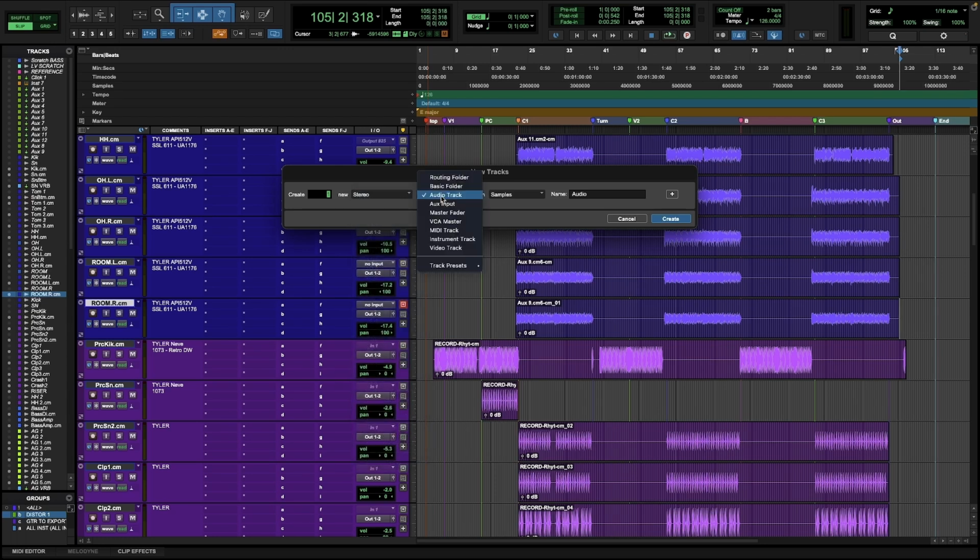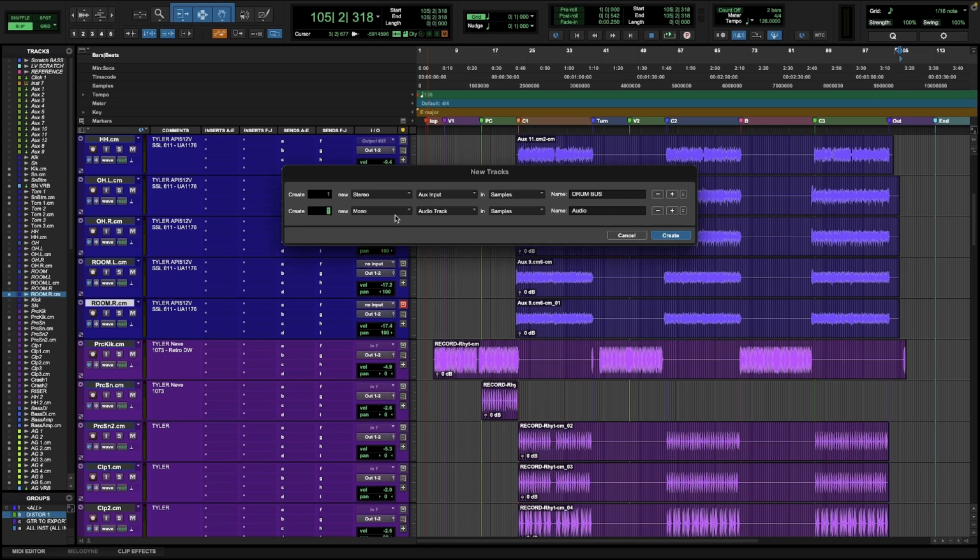We're going to go stereo, right? Aux input, okay? We're going to call this drum bus, and then we're also going to create, let's see, VCA master. We're going to call this all drums.